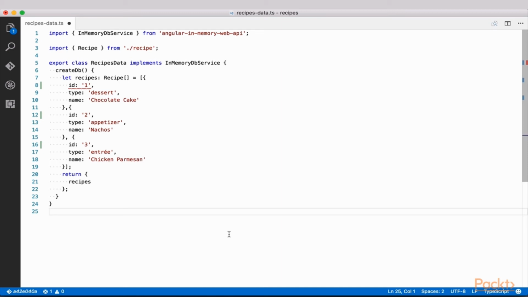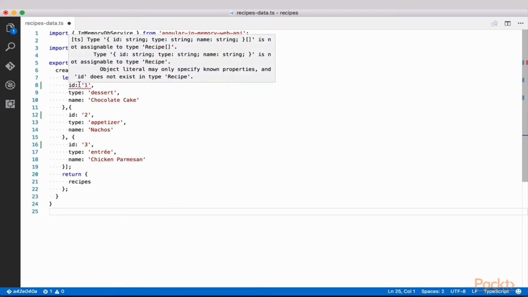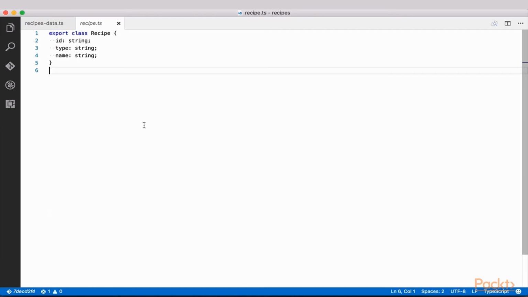This should look familiar, as we set up a similar mock data file in a previous section. Note the ID field that we've added to each of our recipe objects. We currently see an error message. Thankfully, this message is quite informative. Our recipe class does not currently have an ID property. Let's jump over to recipe.ts to fix this. Here's the simple update to our recipe class, which will fix the error we just noticed. We just need to add an ID property of type string to our class definition.